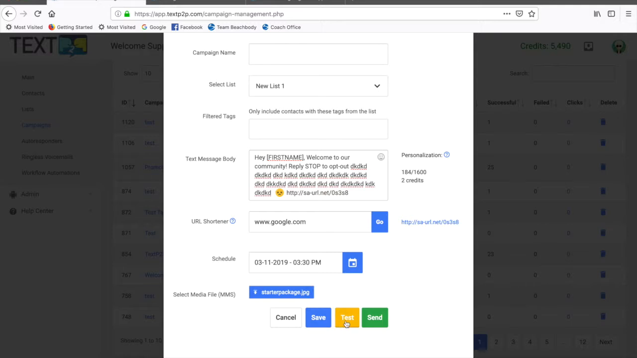Now, the test feature is nice. And also don't forget to name your campaign. Let's call this test campaign. But test will just send a message to yourself or whatever phone number that you have listed on your account. Okay, so it'll send a text message, and I recommend doing a test first.